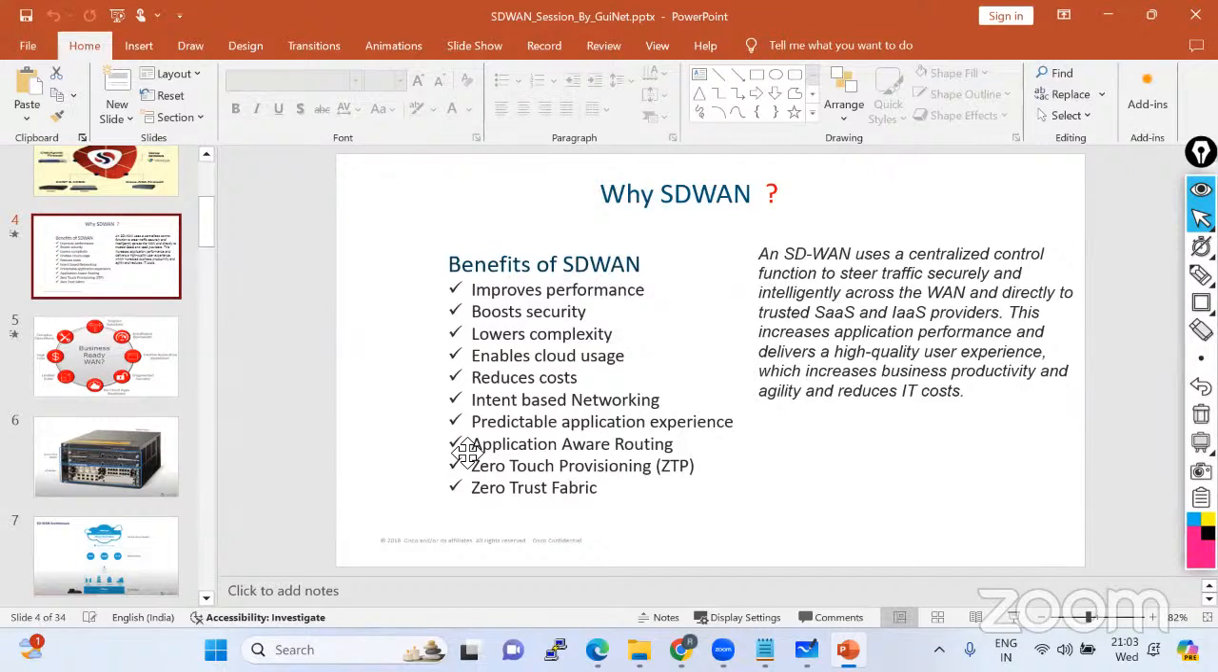Okay, thank you. Now, zero touch provisioning. Zero touch provisioning is something I explain, we have a dedicated chapter for this. It means you just have to purchase the box. No configuration is going to be required. Just simply plug and play.